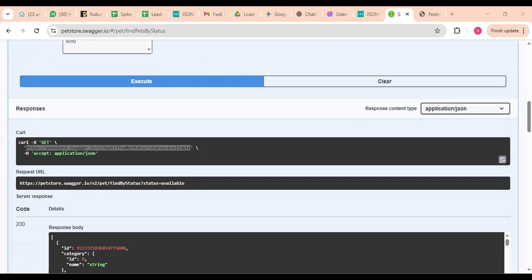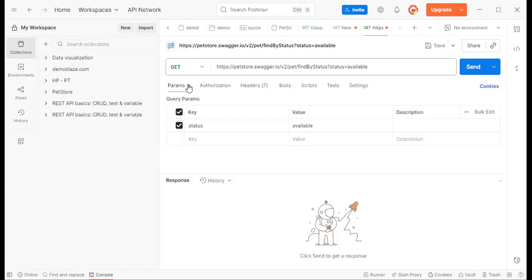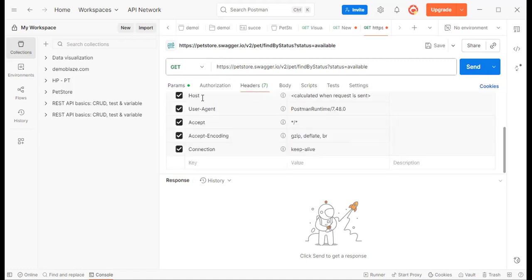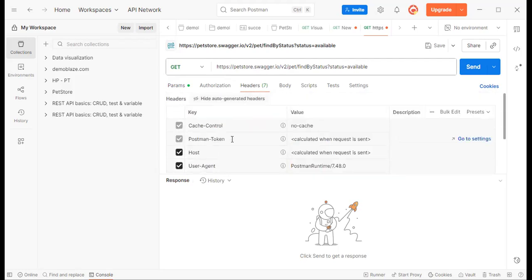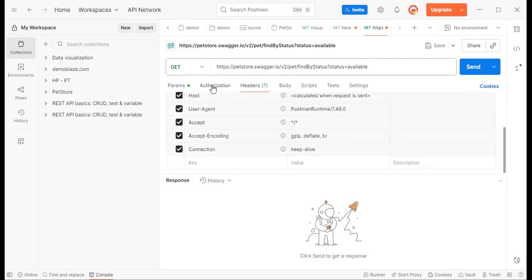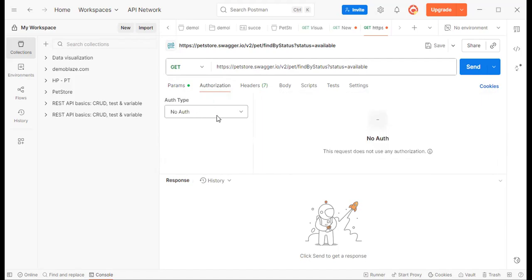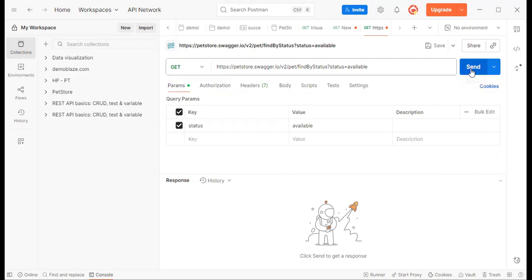If you put that in Postman, then here you need to select the method. This is called get, post, put. So select get and click on send. Normally Postman will automatically take the headers. If there is any specific header you need to pass, you need to add it, like an authentication token. If you have any authorization, you need to pass this authorization token and click on send.